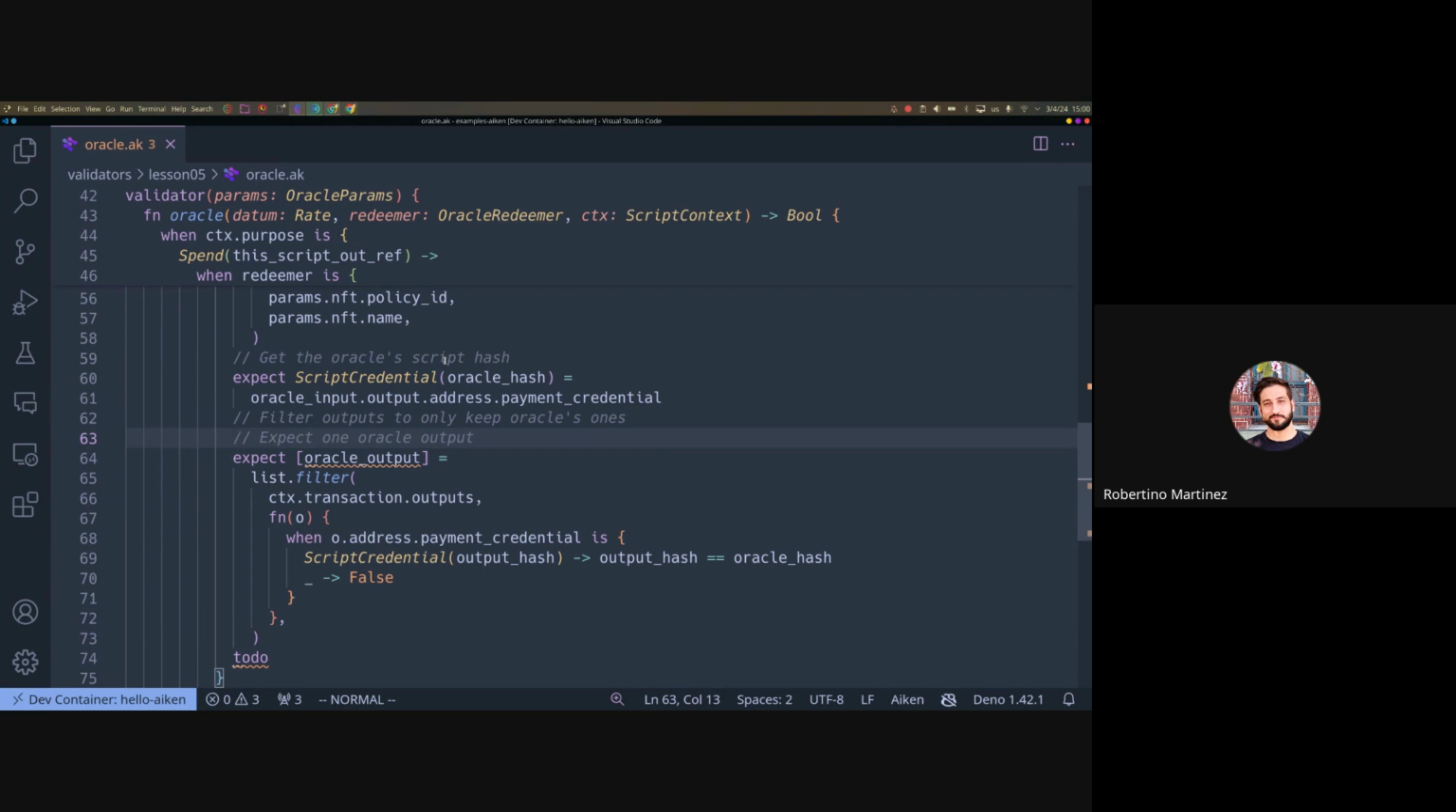So now, if I'm filtering the list and I have more than one Oracle output, I just fail. I just fail because I know that something is wrong. This doesn't restrict you from creating outputs in other wallets or creating outputs in other scripts that are not the Oracle output. But it does restrict you to only create a single Oracle output.